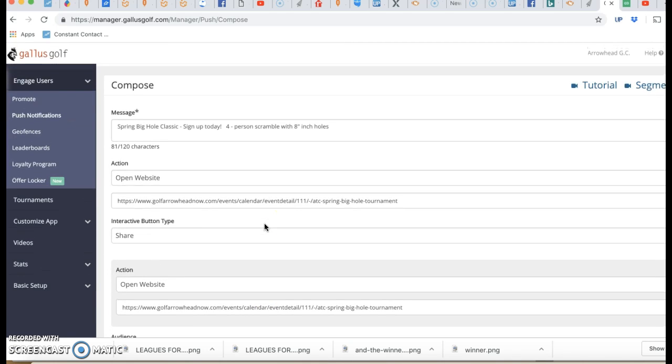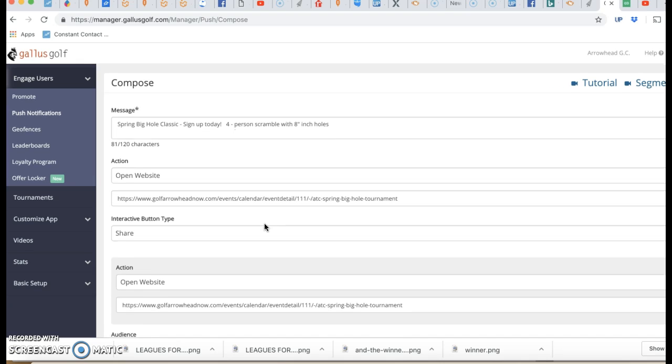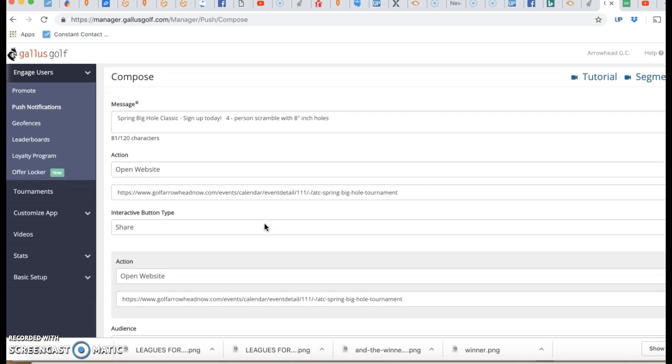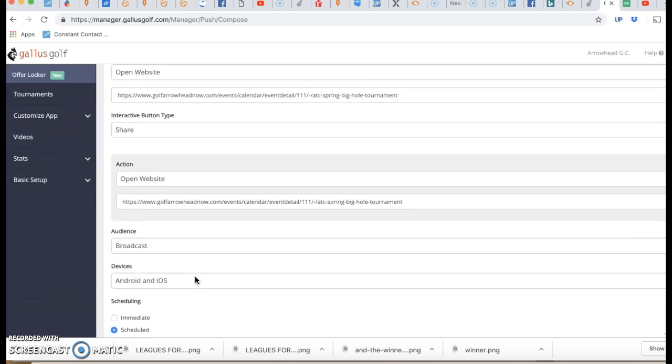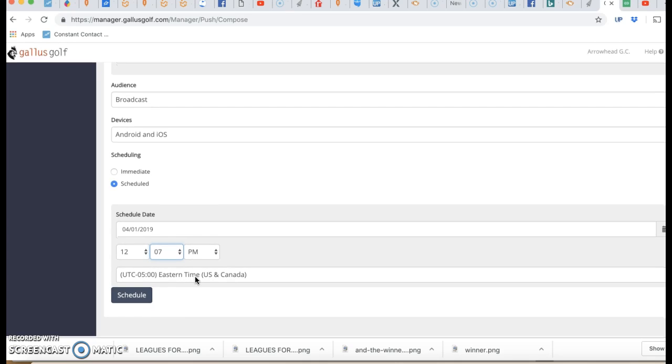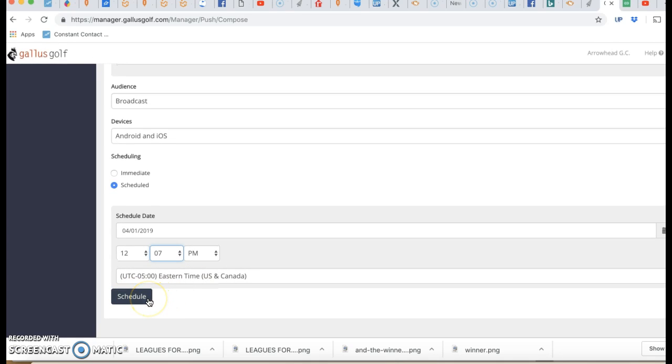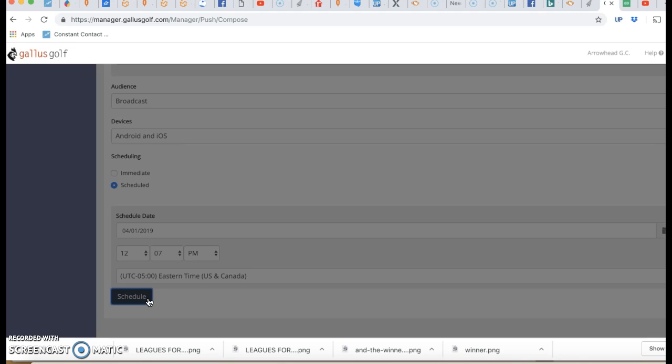So with the tournaments, for each tournament, I would like to have 2 of these push notifications. One roughly a month out, and another approximately 2 weeks out. When it's a 2-week message, I would like it to say final call, Spring Big Hole Classic. And then just to build up a little more sense of urgency. Okay? Then we'll hit schedule. And we will be good to go.